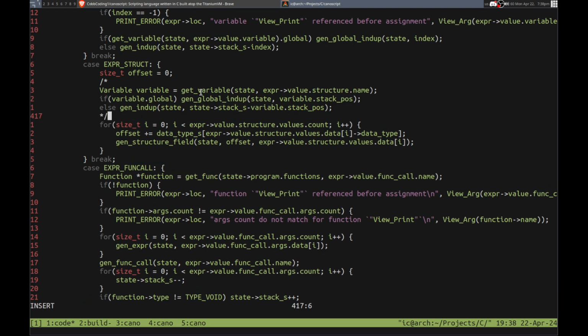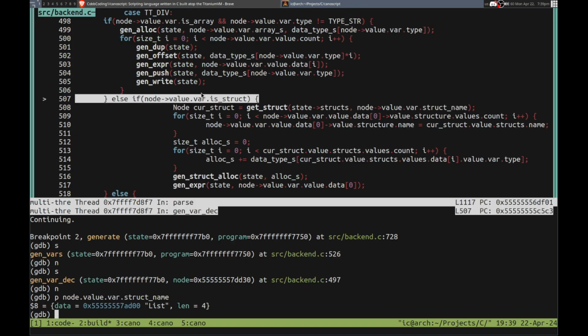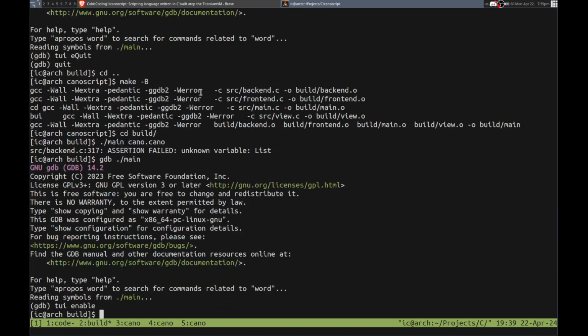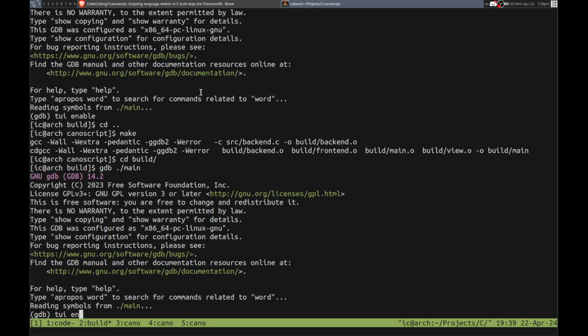Right, so I just comment that out. We don't need that. We set the offset, and then we generate structure field. Right, and we push that, and then we add it, and that will add it to the pointer, because that is what's on the top. Okay. Right. So let me maybe quit, build it, and then run it with UV.